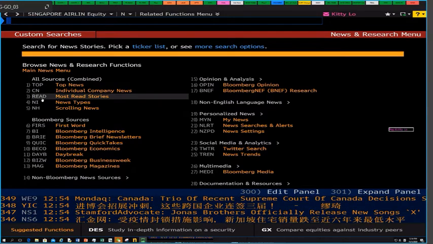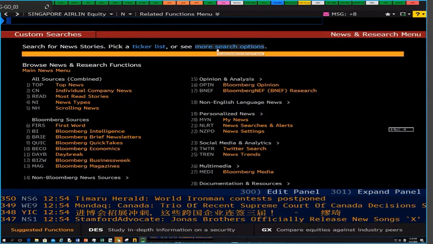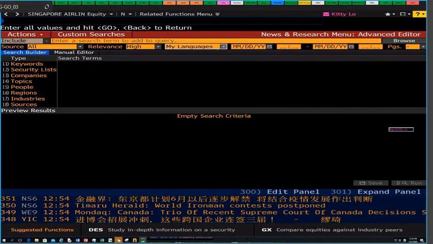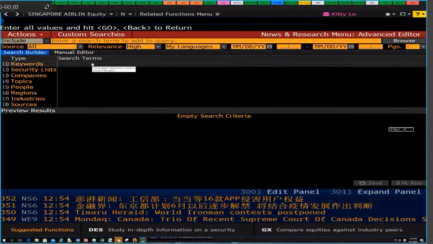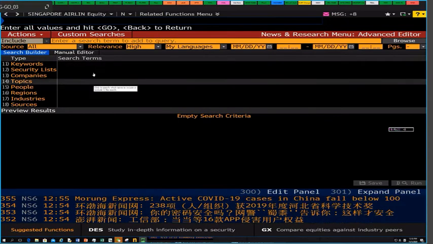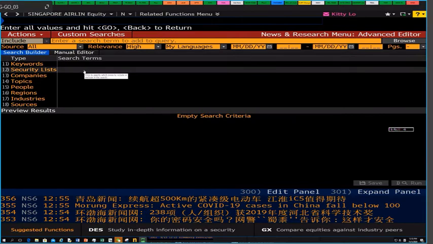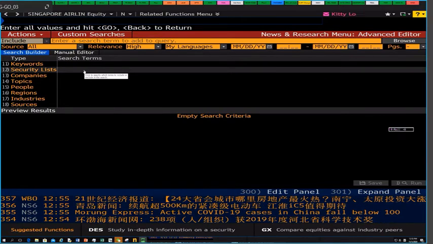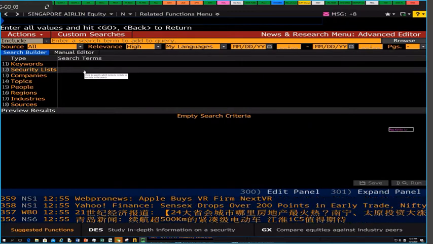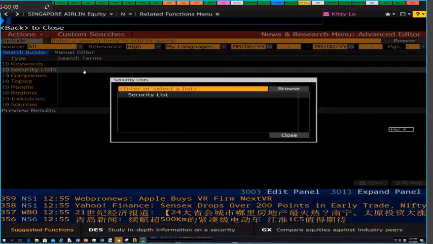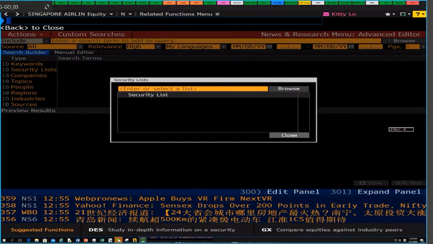But if you want to customize your search, you can click here, more search options. And the next page will show you a criteria editing list like this. You can input the security list. Say you are covering Hong Kong real estate companies and you have a list. You can click here and then upload the list.